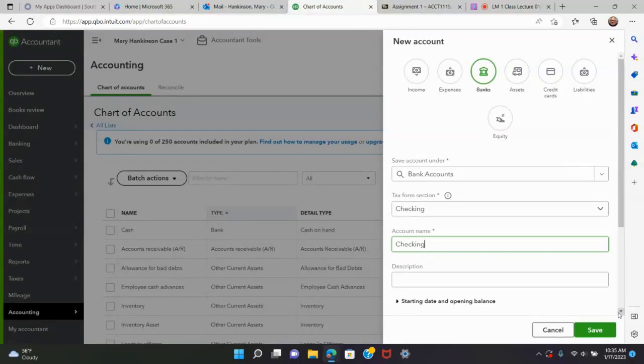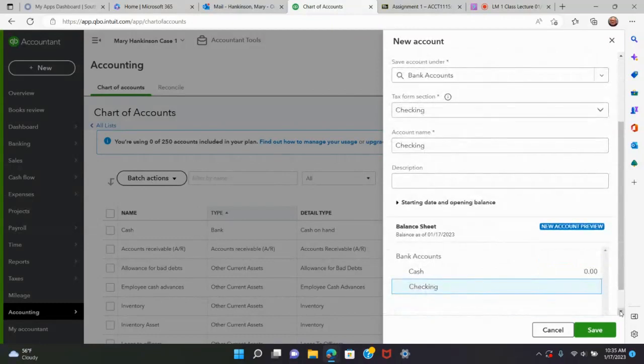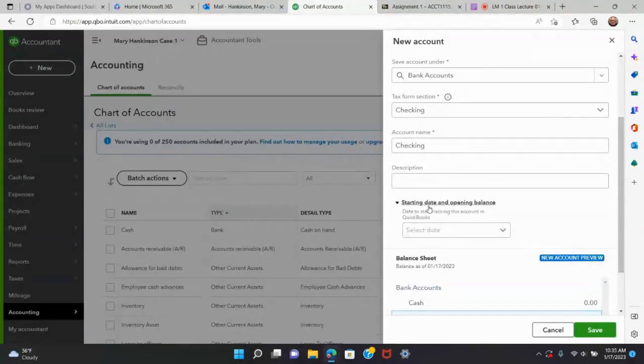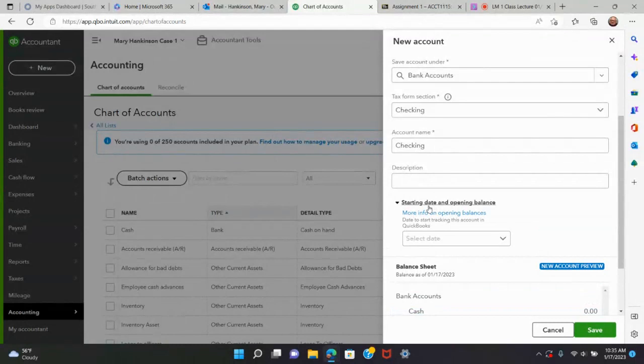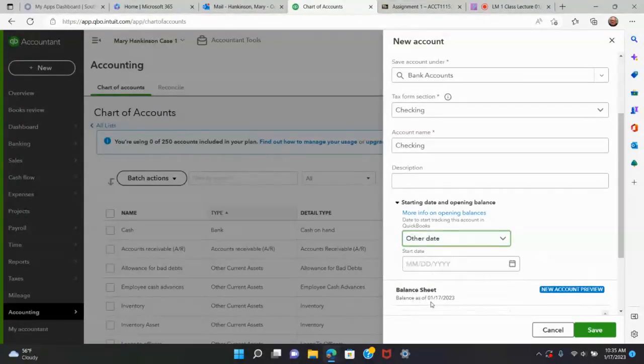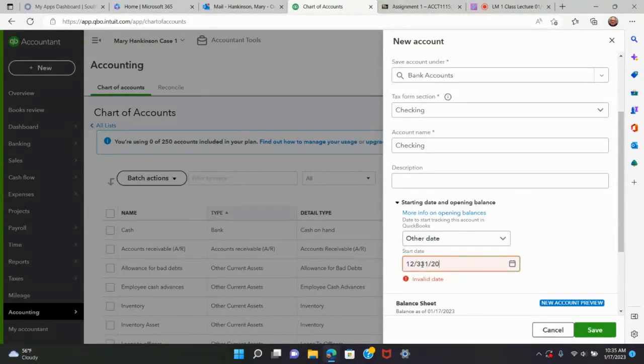All right. Now, let's scroll down. We want a starting date and we do want an opening balance. All right. It tells us that we want a starting date of December 31st, 2023. So we're going to select other date. And that's going to allow us to type in the date. All right. And now we're going to type in the balance, and the balance is $25,000.